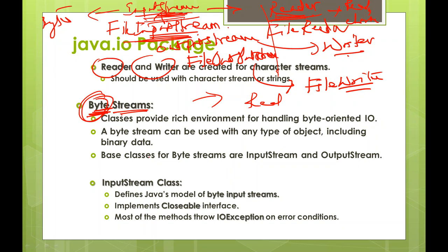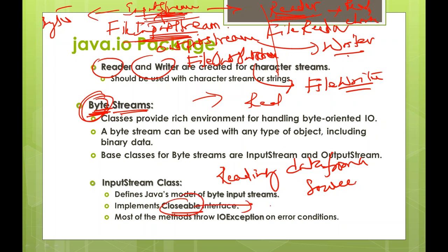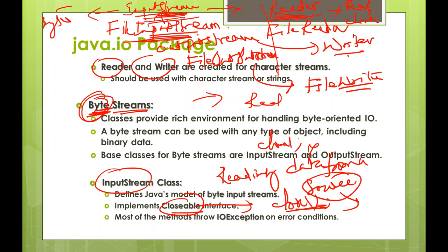So why do we use InputStream? As we discussed at the beginning of this session, InputStream is used for reading data from a source. There are a couple of interfaces like Closeable and Flushable. Closeable means it defines one particular method, close. Once you have read everything from this particular source, you have to close this stream. That is done using the close method.